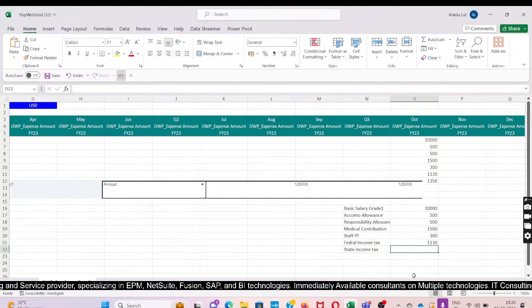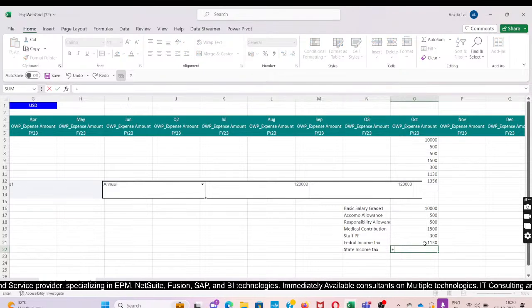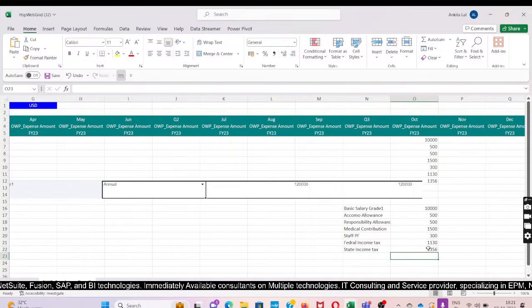Then we have the state income tax. So state income tax is going to be the 12% of the salary. So here again we are going to consider basic pay, accommodation allowance, responsibility allowance and the staff provident fund for the calculation of the state income tax at the rate of 12%. Okay, so here we got the value of the state income tax as well.